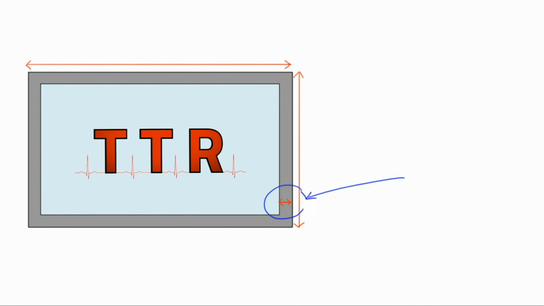Finally, you want to measure your bezel's width. This is the distance from the outermost portion of the monitor to the start of the image on your monitor. Here, mine measured 0.7 centimeters.